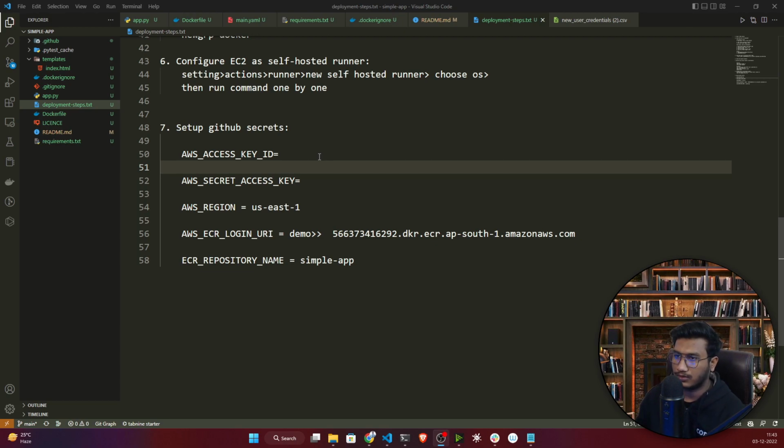like keys or secrets. I think you remember we downloaded one CSV file. There we had the AWS access key ID and the AWS secret access key. So these two keys I need to provide. Along with that, the AWS region, the region where you have configured everything.